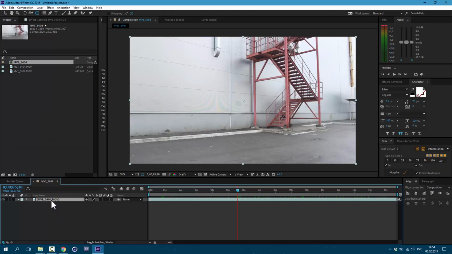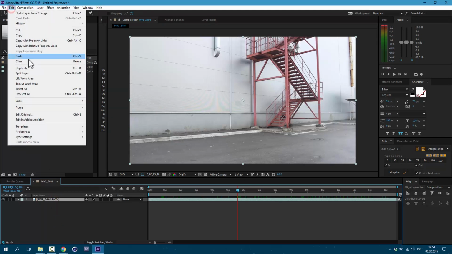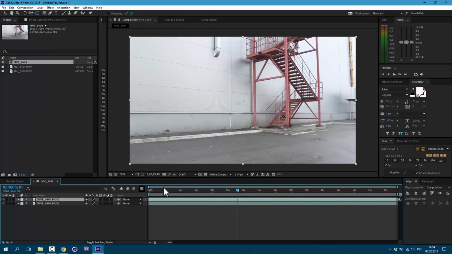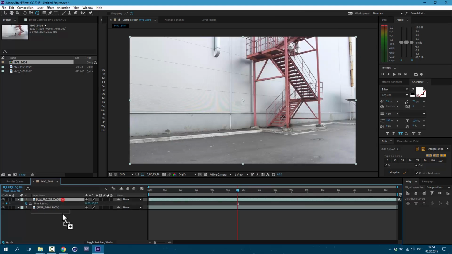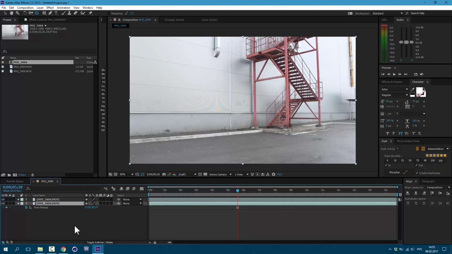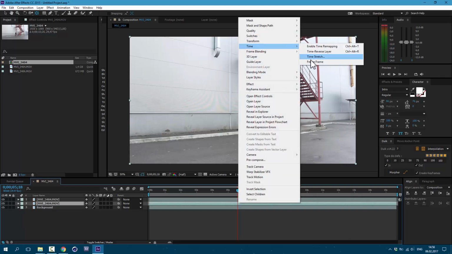Let's duplicate this composition. Go to edit, duplicate or control D on keyboard. Then right mouse click on this composition and go to time, freeze frame and place it below. Press return on keyboard to rename it. I'll call it background. And here, using pan behind tool, let's find the place where I stay still like this. Just press control D on keyboard to duplicate. Right mouse click on this layer below and go to time, freeze frame.